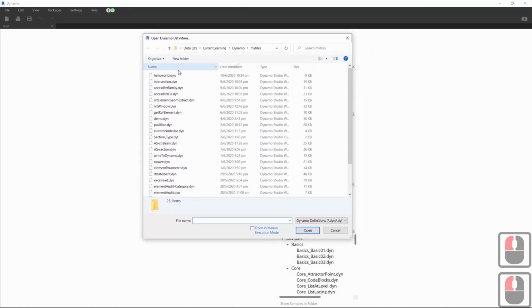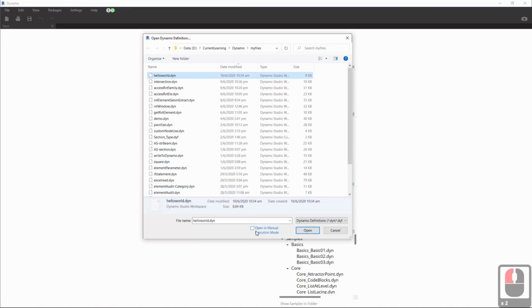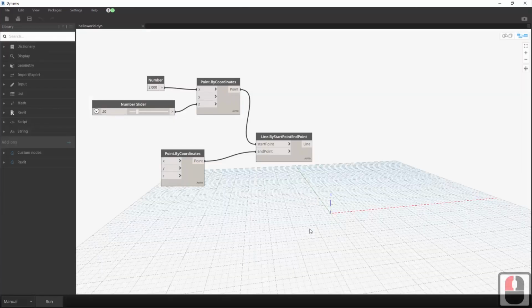Let's open the Hello World script from the previous lesson. I'd like to bring to your attention the option to open in manual execution mode. I like to open a script in manual execution mode to avoid the script freezing because it's waiting for an input or doing a long extraction process. Perhaps it is a script that we downloaded and are opening for the first time. In the execution bar, the mode is set to manual with a run button beside it. Let me change it back to automatic for this little script.